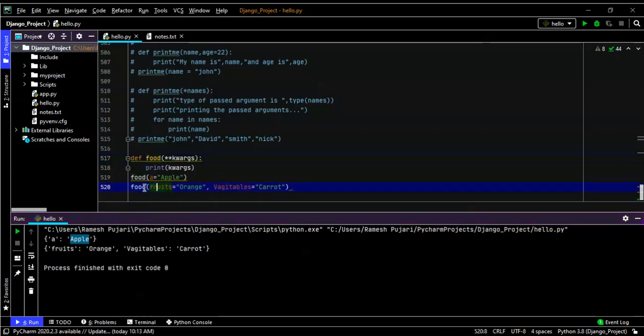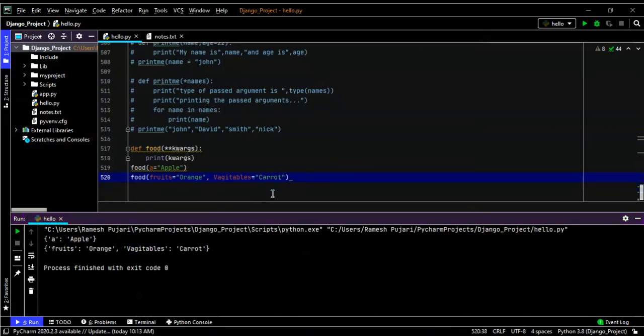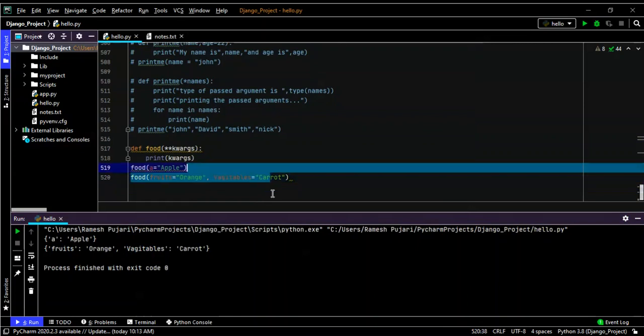In the next statement, I am taking fruit and assigning the value orange, and vegetables and carrot. Fruit becomes orange and vegetable becomes carrot. Vegetables and fruits are the keys, and orange and carrot are the values here. So this is the usage of keyword arguments.